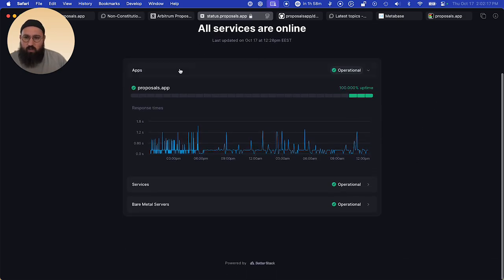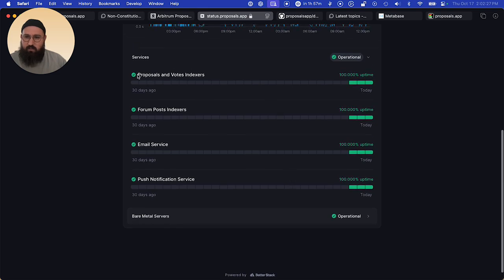So this is our front end and app. It has been up for 3 days at least since we set this up, and you can see the response time here. We have several services. We have the proposals and votes indexers that also has been up. We have the forum post indexers, which is the new thing that I'm gonna show you. We have the email service and the push notification service. All of them have been up.